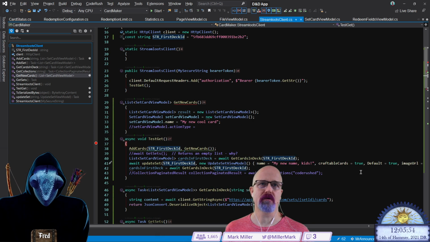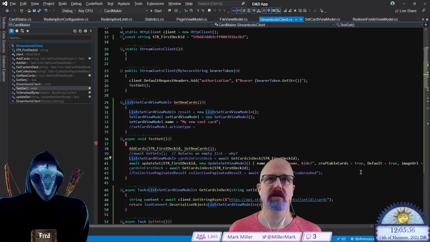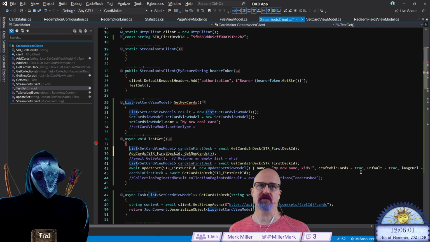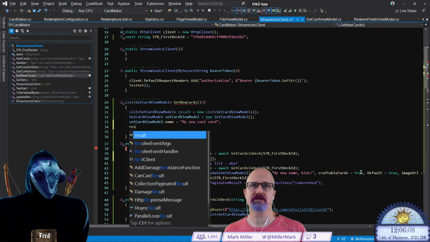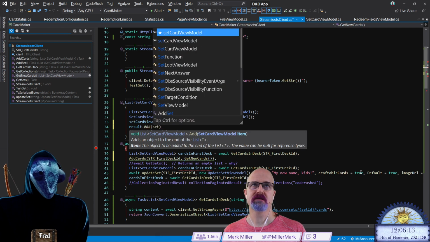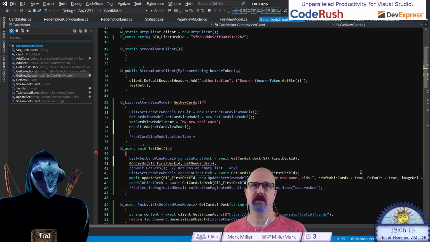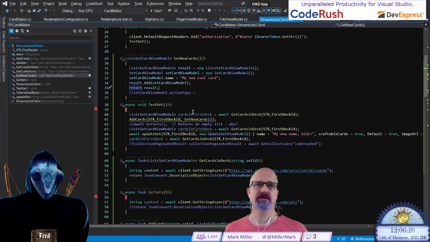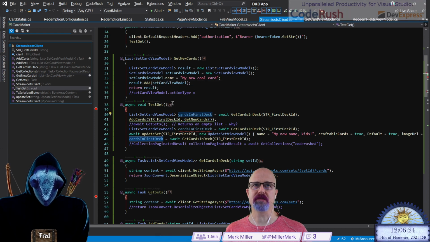Let's also do one more thing. Let's make a call to get cards in deck first. And down here, we're going to say results dot add set card view model, and then return result. So we're going to first get the cards in deck, and we're going to take a look at what those are. Then we're going to come in here and set some of these properties based on what we see, in case it looks important.